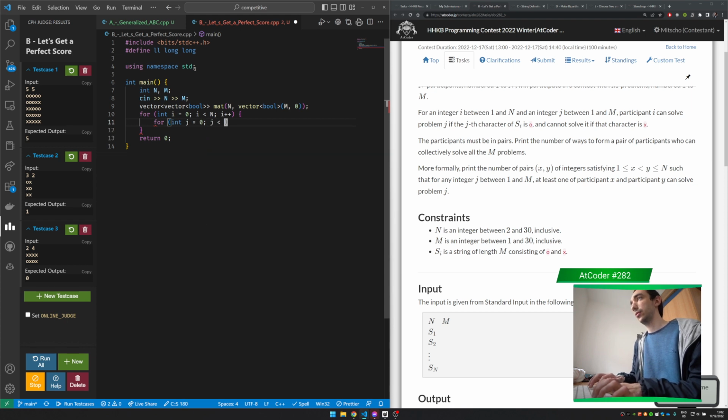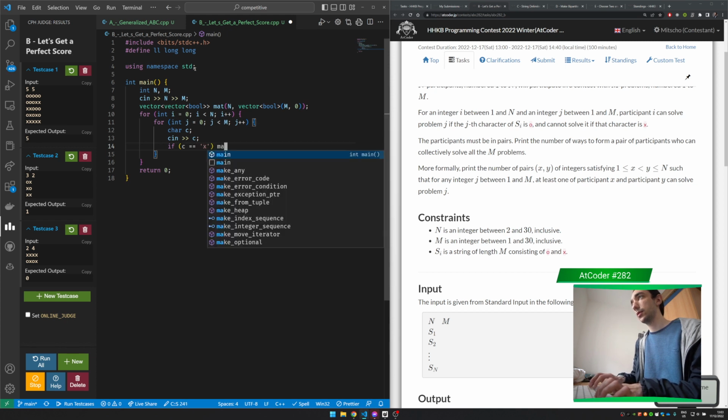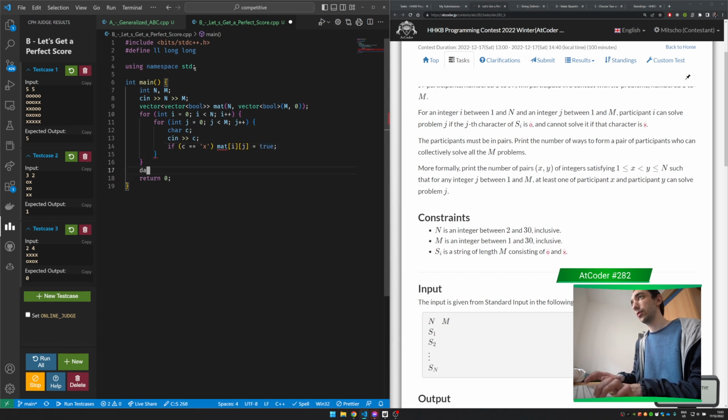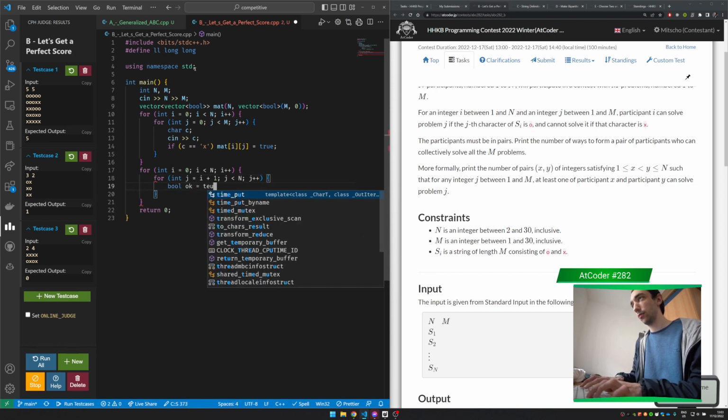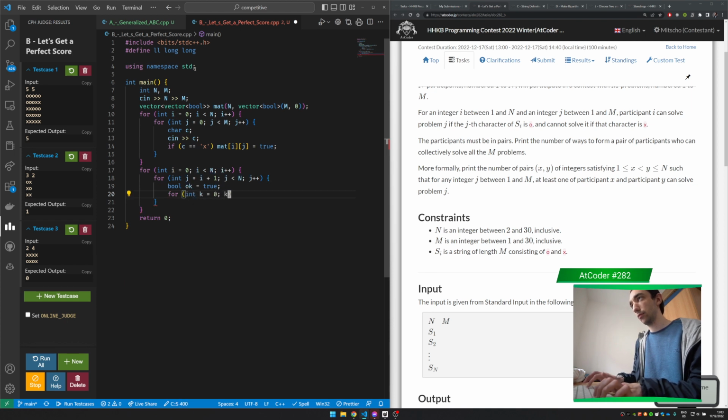I need to close out the window in a moment. If C is X, map IJ is true, and then I need to close the window, it's too much noise.